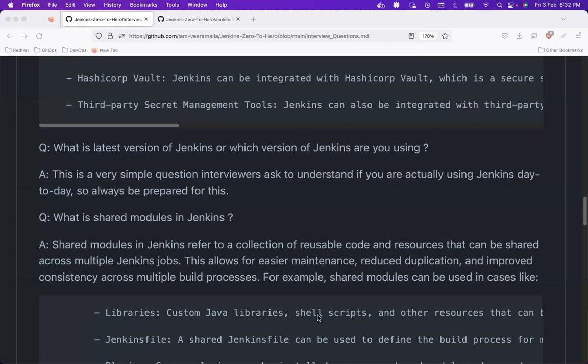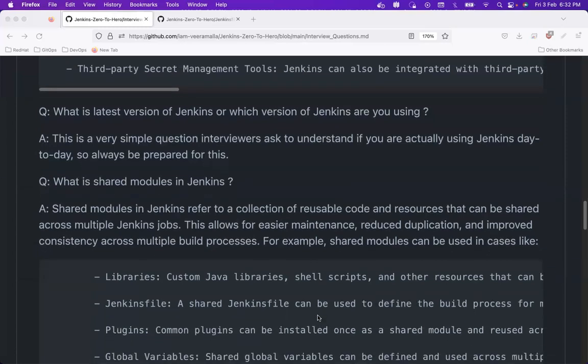If you're not using Jenkins, and you want to project yourself as a DevOps engineer using different CI/CD tools, then keep yourself updated with the latest version of the tool. Okay, next thing.